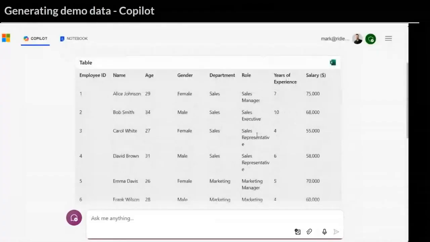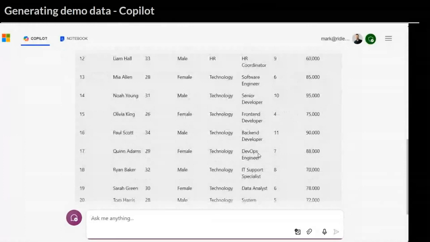But what it's doing is it's giving us this information, and it was enabling us to download that directly as an Excel sheet or paste it into something like Google Sheets as well.